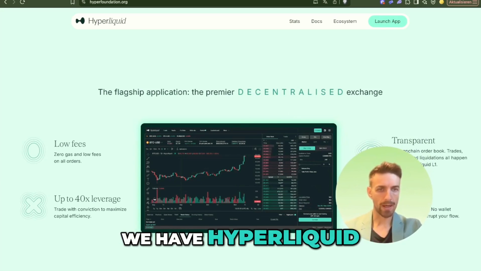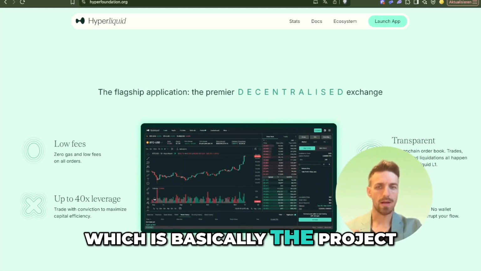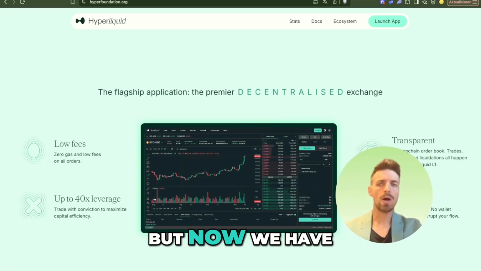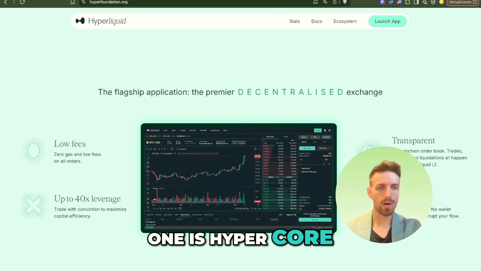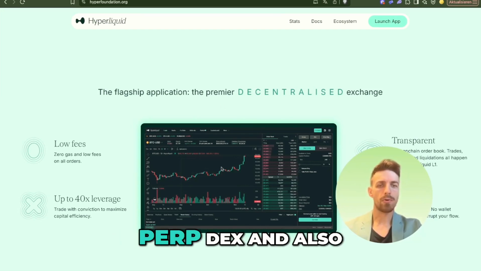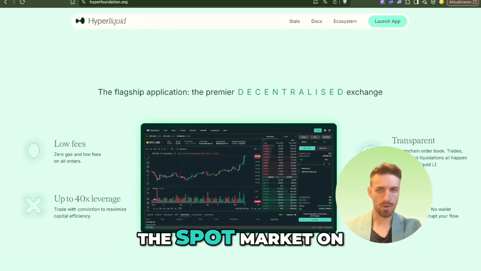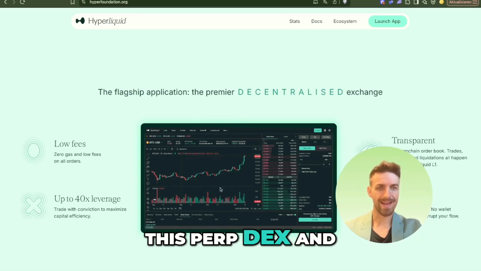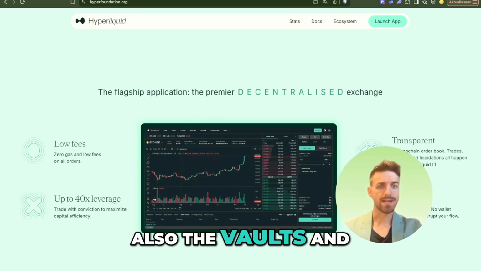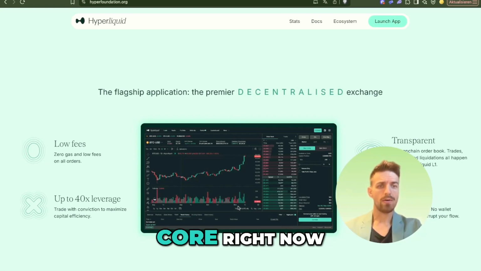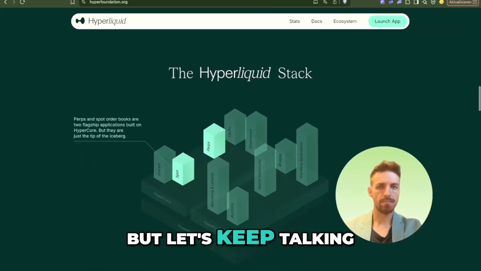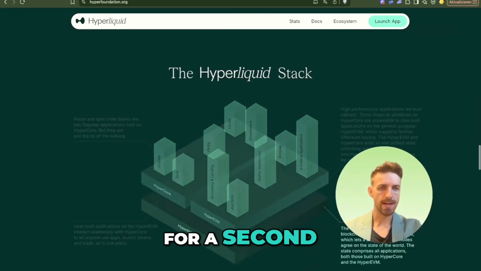So we have Hyperliquid, which is basically the project, but now we have two parts to it. One is HyperCore, which consists of the perp DEX and also, of course, the spot market on this perp DEX, and also the vaults and the staking. So there are four components to this HyperCore right now. And then we have the HyperEVM, where we can do a lot of other stuff. But let's keep talking about the HyperCore for a second.